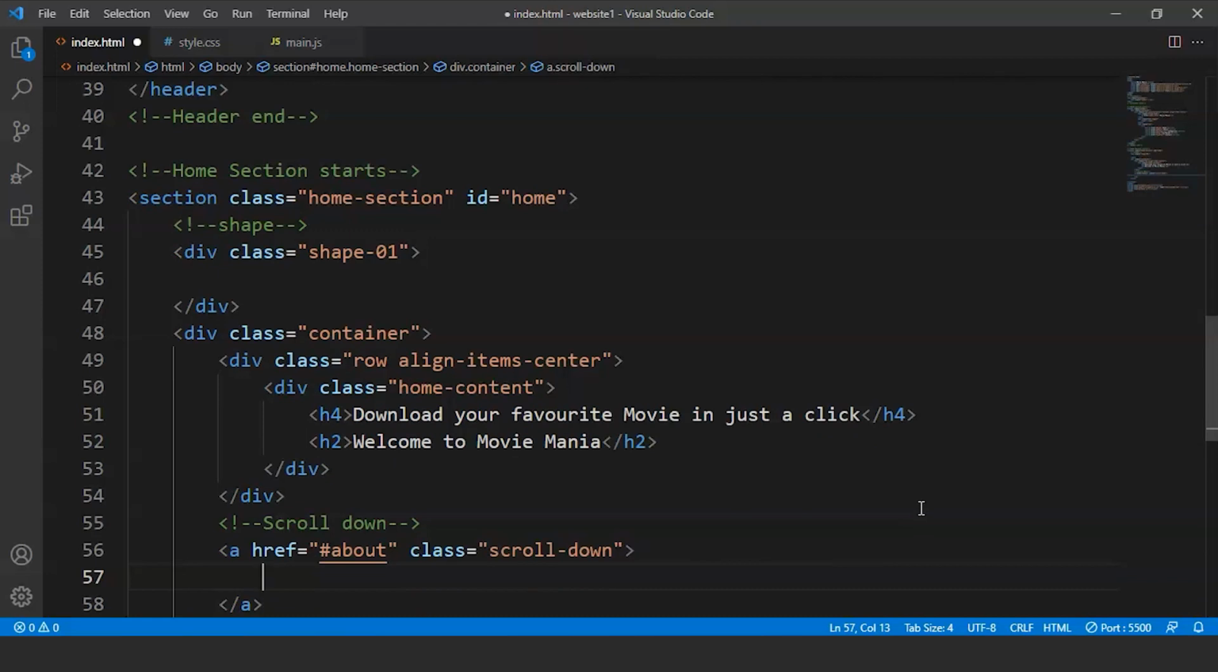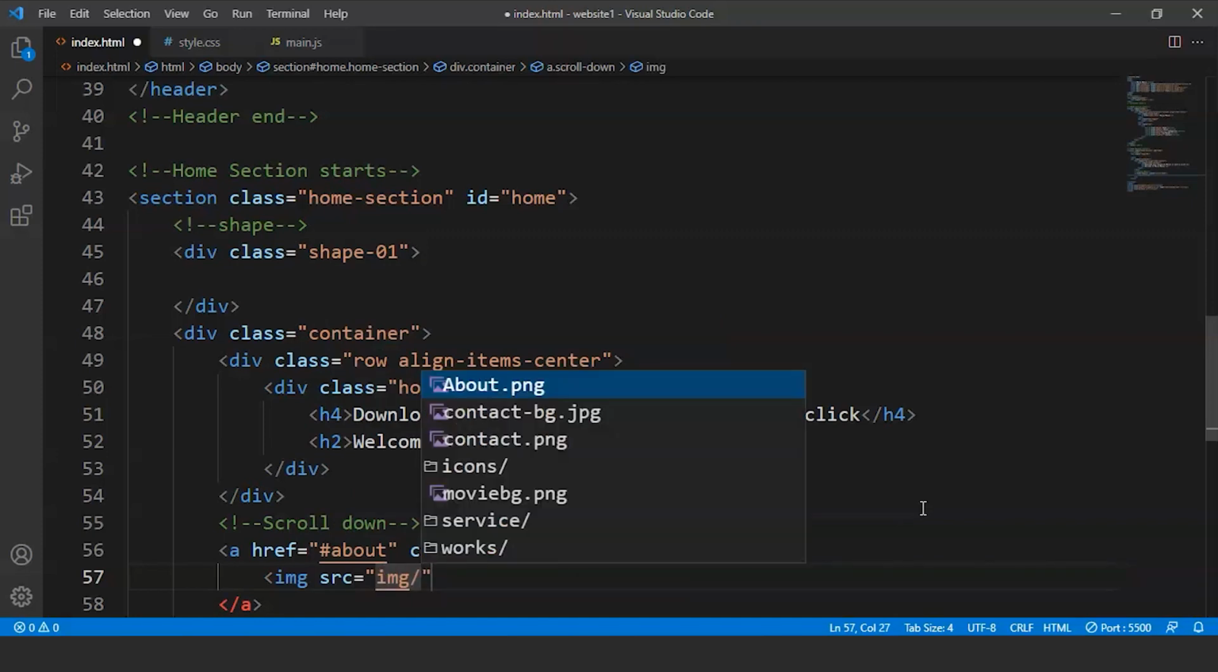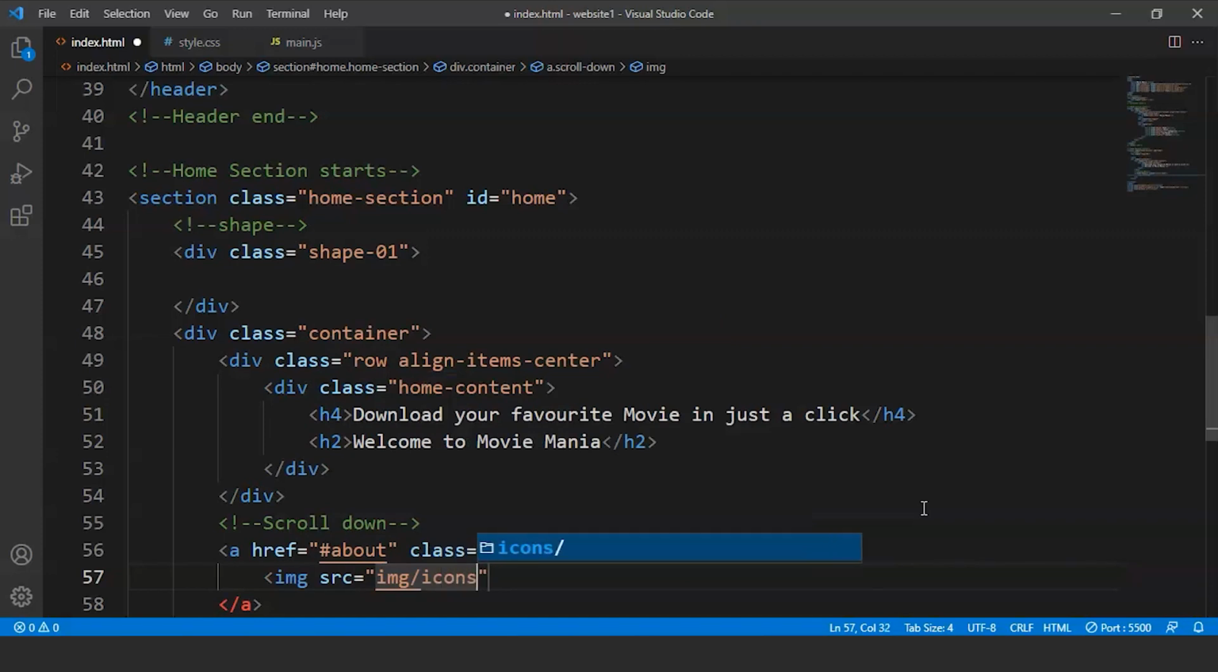We already have these icons present in our system, so we'll mention them over here. We'll write here img. src is going to be inside the images folder. We'll move inside the icons, and inside the icons we have this file, arrowdown.svg. This is basically an icon. So we'll write here alt, and inside this we'll write scroll down. Fine. Now the anchor tag is done.